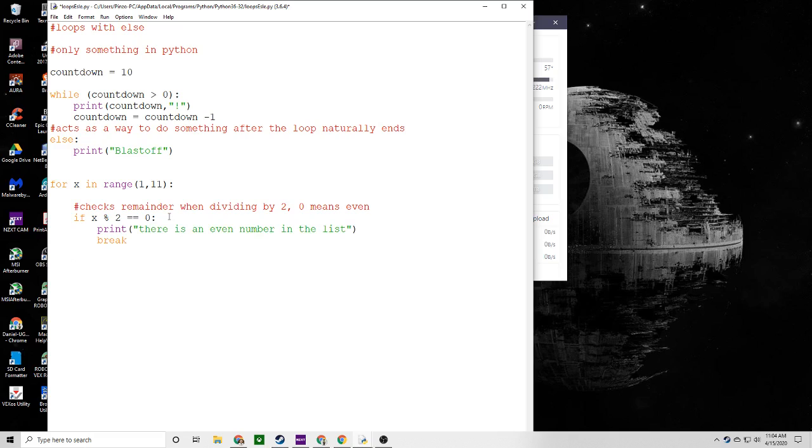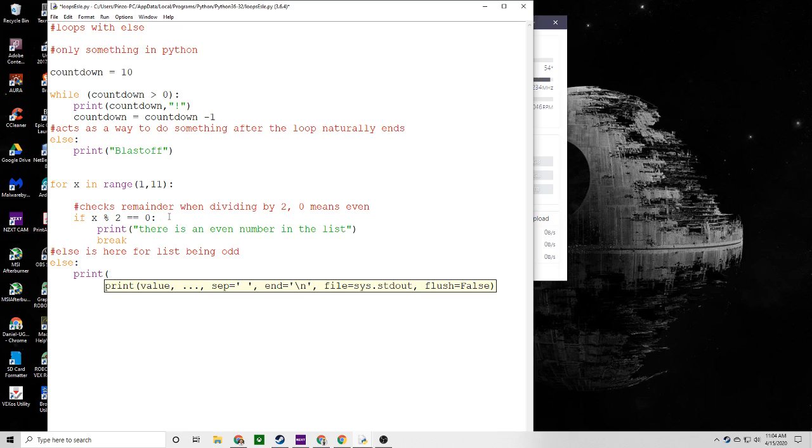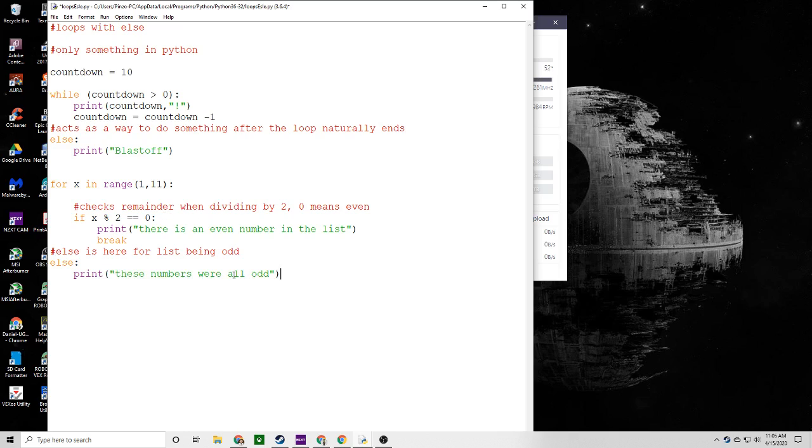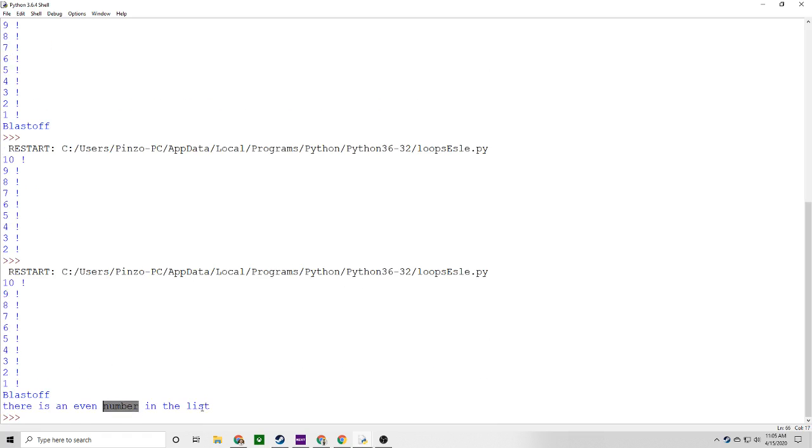Now, I wouldn't do my else here because I wanted to keep going through and checking. My else is here for the list being odd. So else, then I'm going to print these numbers were all odd. And that's the difference, is as soon as one of them became even, it broke it. But if they're all odd, it's fine. So here it's going to say there is an even number in the list.